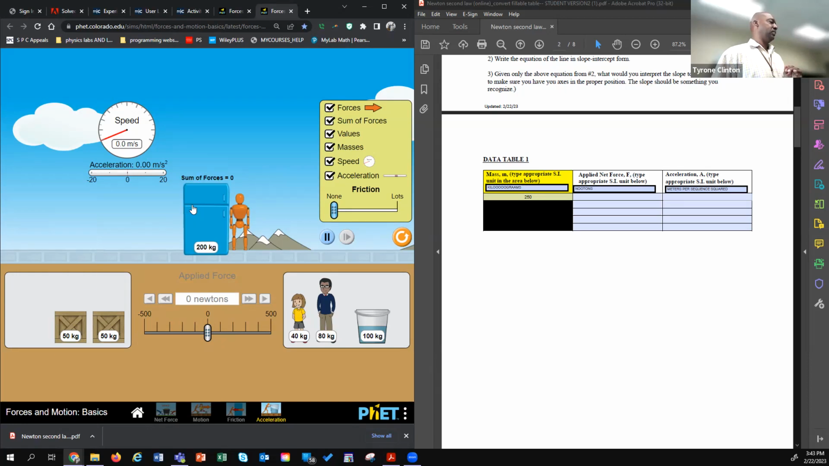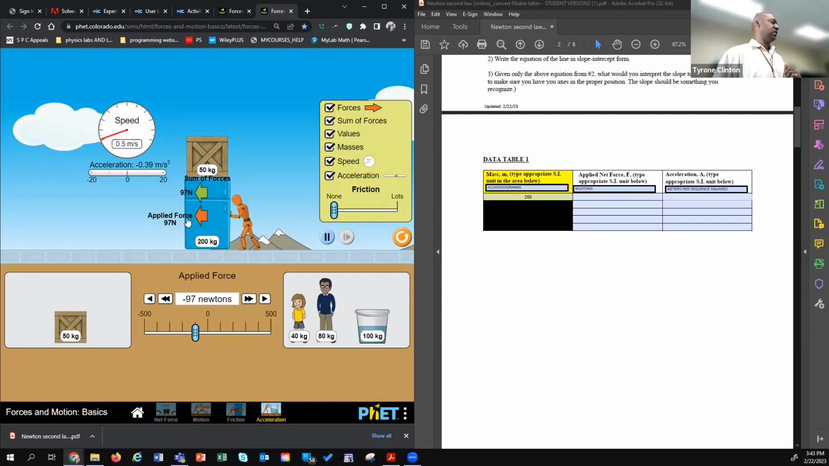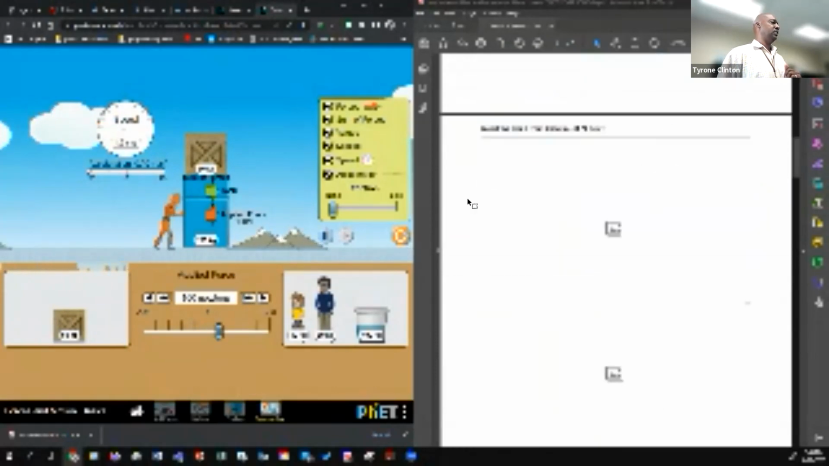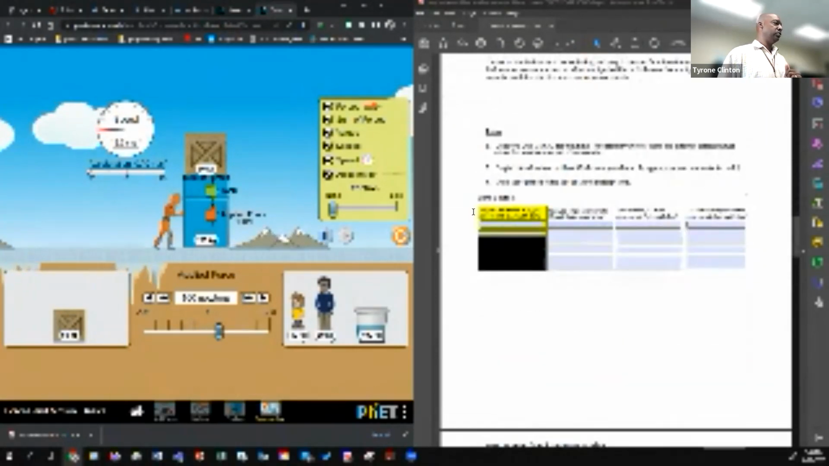So we only played around with a 250 kilogram object, and we changed the net force each time. So maybe 123, 100 or 203, so on and so forth. We can do it by either grabbing him or using these double arrows. So in experiment number 2, what we're going to do is keep the same net force, but we're going to vary the mass.